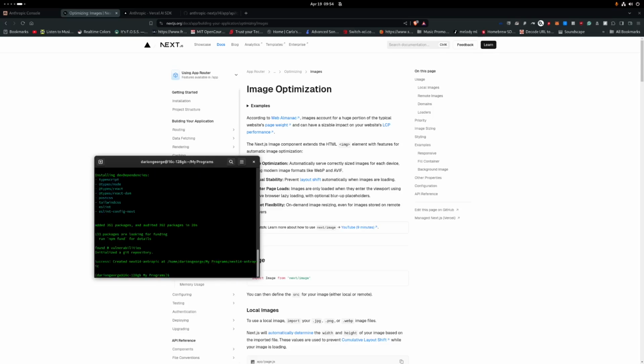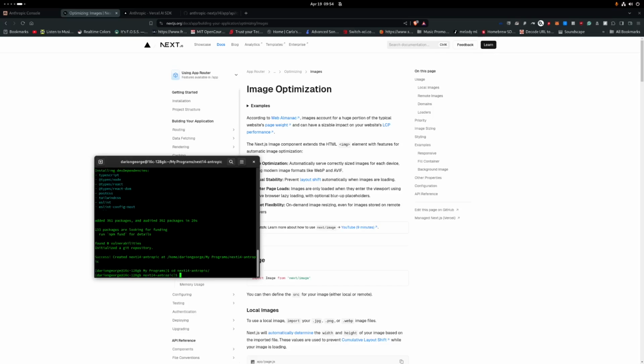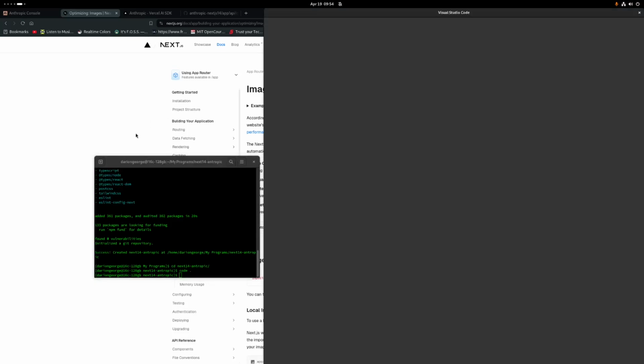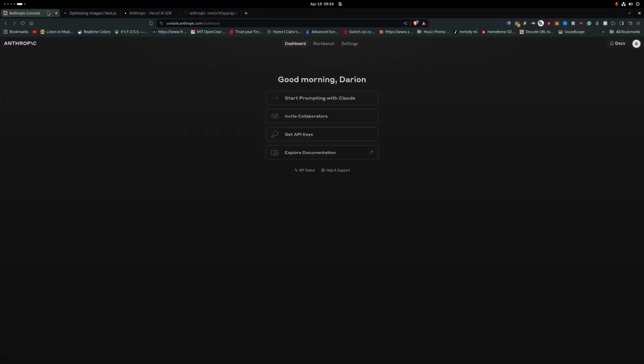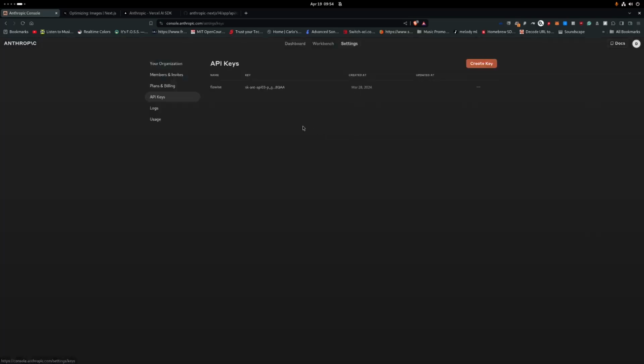All right, now that we have that created, we want to go into that directory, next 14, and then we want to run code dot if you're using VS Code. While that's happening, I guess we can start talking about getting an API key.